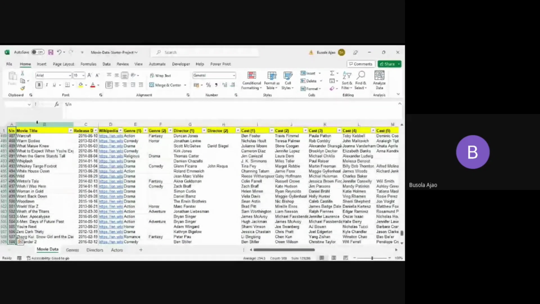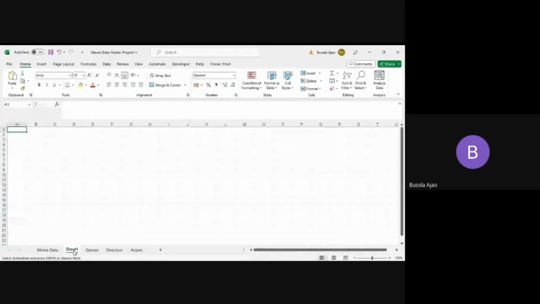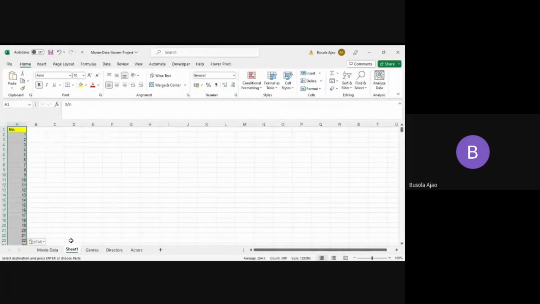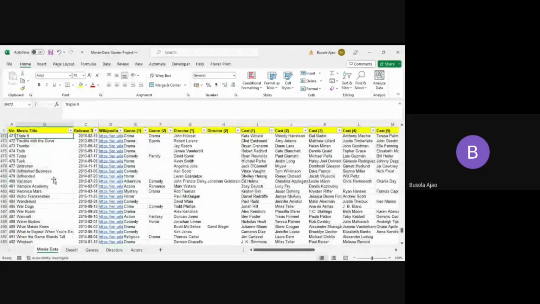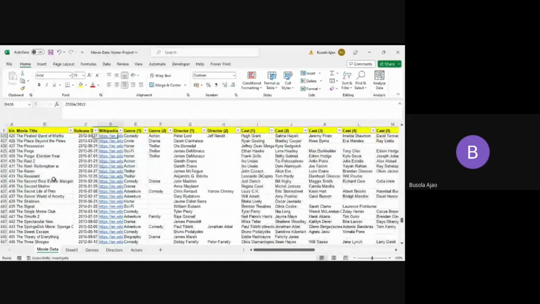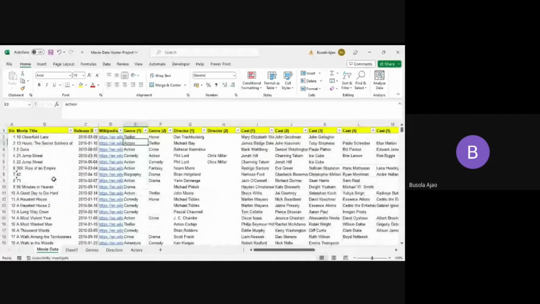Control C. Let's add a worksheet. Control V. Let's come back here. And then I want you to assume that somebody gave you this worksheet.